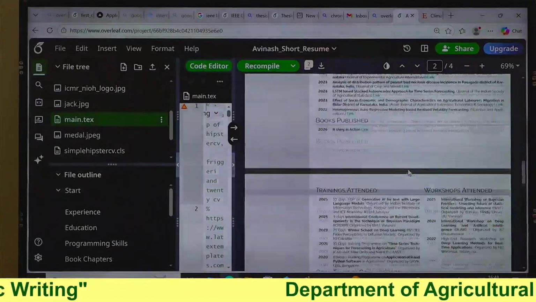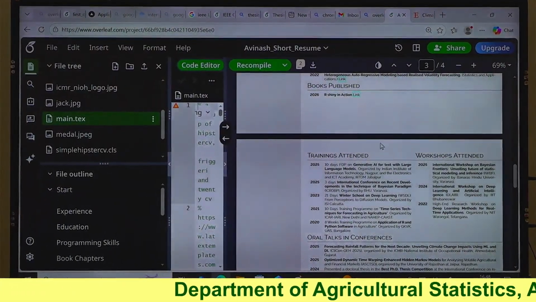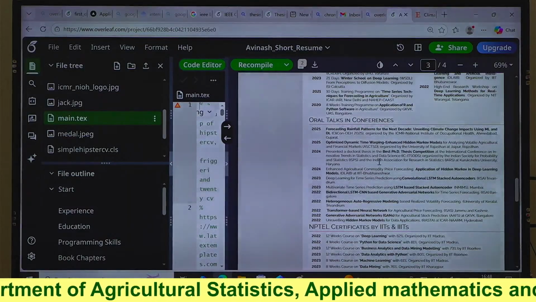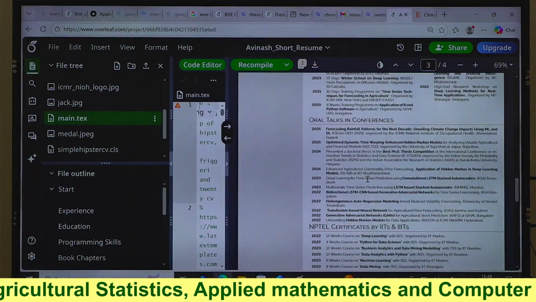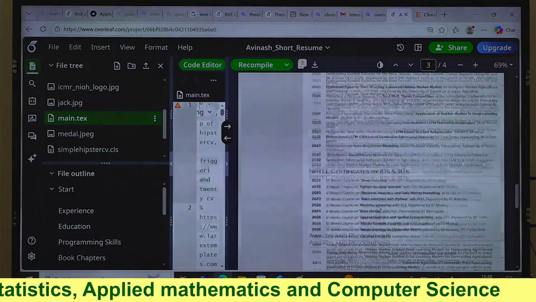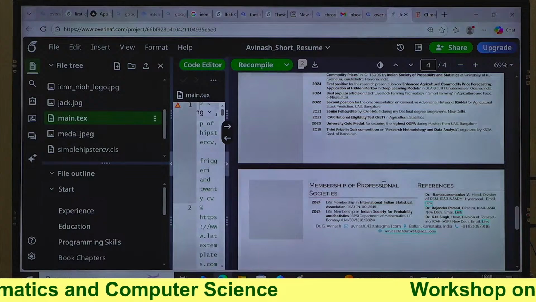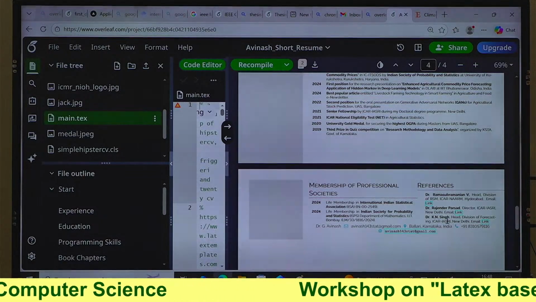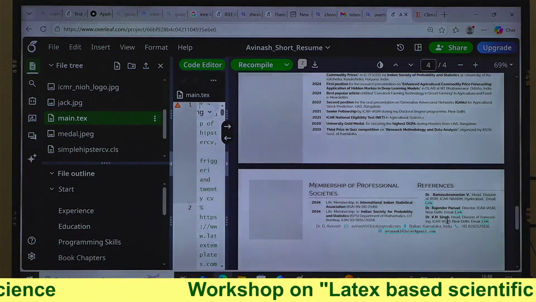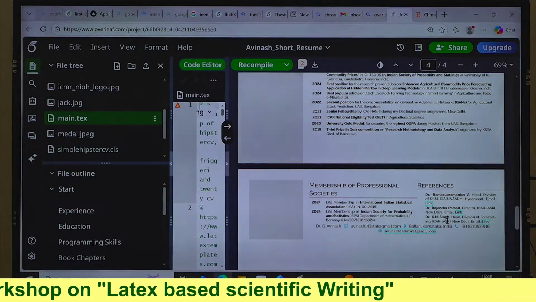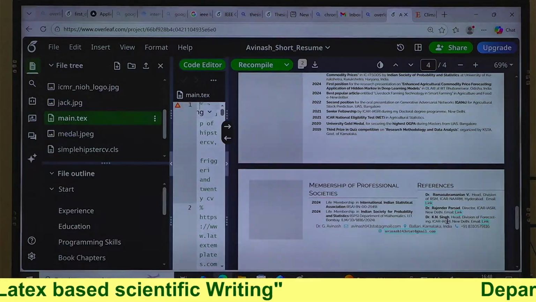In this way, whatever the awards, books published, training attended, workshops attended, oral talks in conferences, NPTEL certificates by IITs, awards and recognitions, membership of professional societies, references, you can make this type of resume. I took 7 days to make this resume. Right now in front of you, I will make one within 2 minutes.